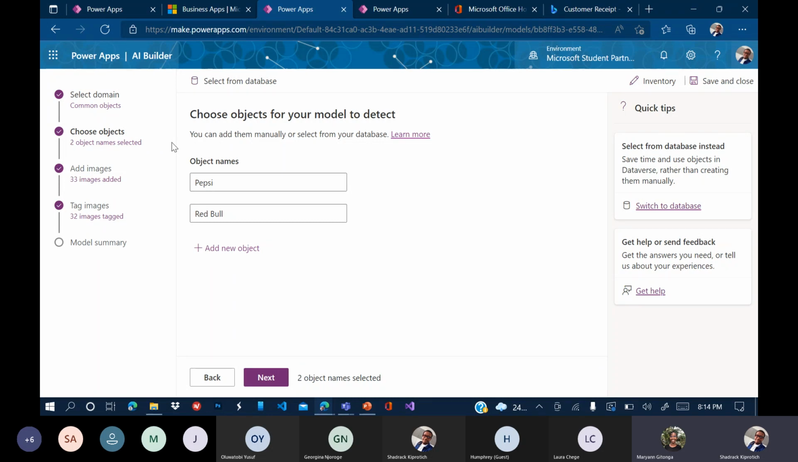So now, for example, let me give you a case scenario of what I tried to build here some time back. I wanted to help those people handling the stock within a supermarket to know when the Pepsi drink or the Red Bull drink is almost running out on the shelves. So those are my two main objects that I'm going to train here. As you can see, one is Pepsi, and the other one is Red Bull. So if I need to add a new object, I'll just click on add a new object.